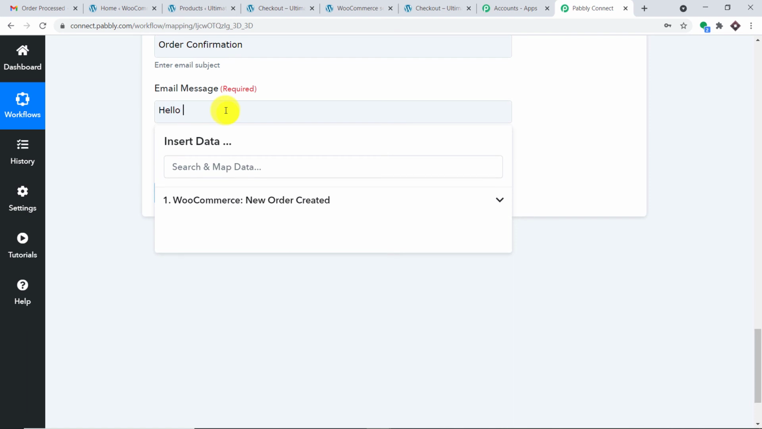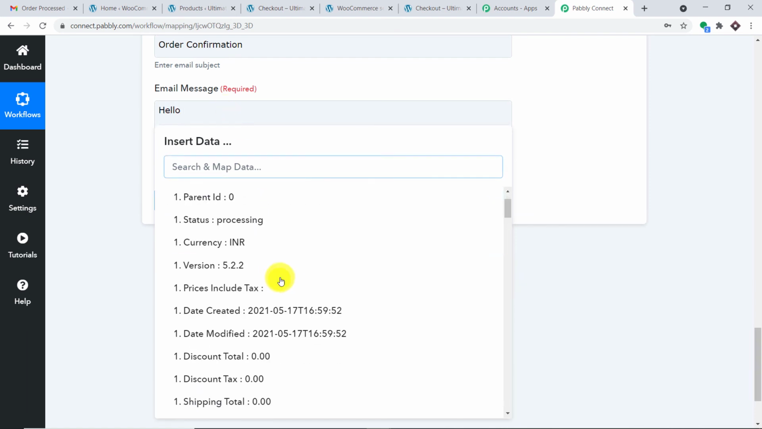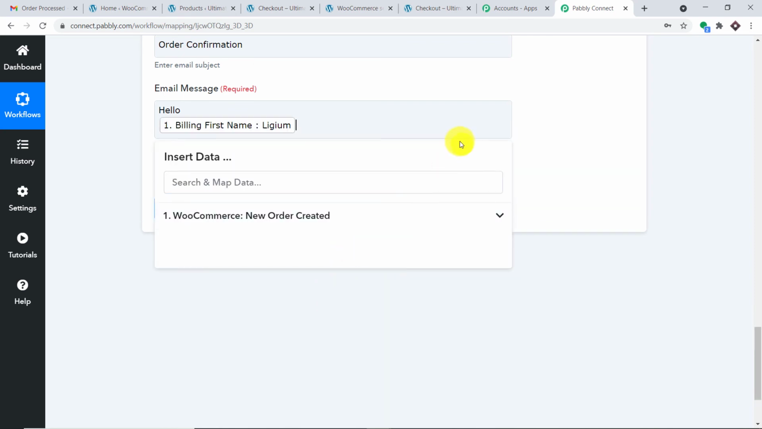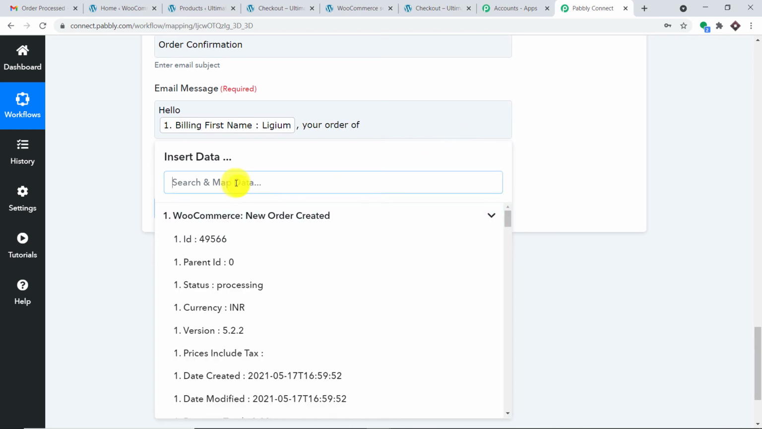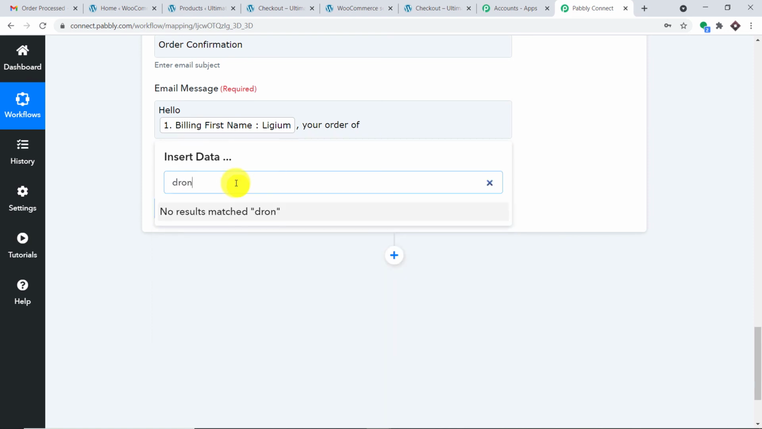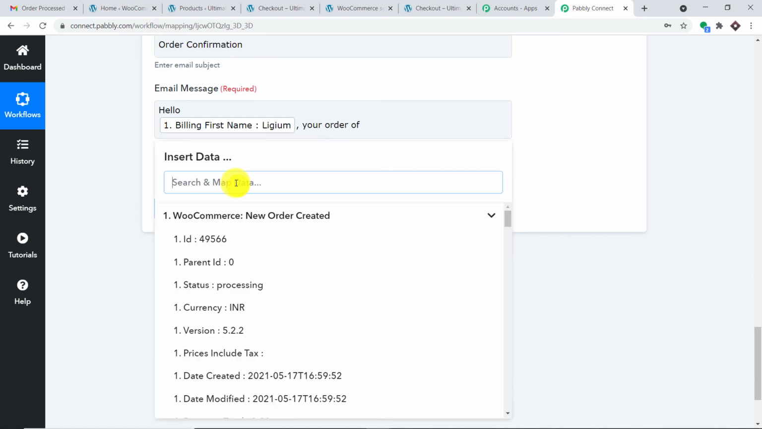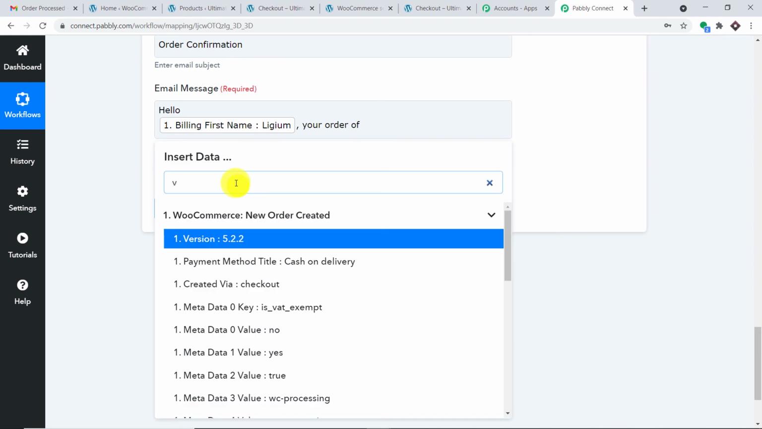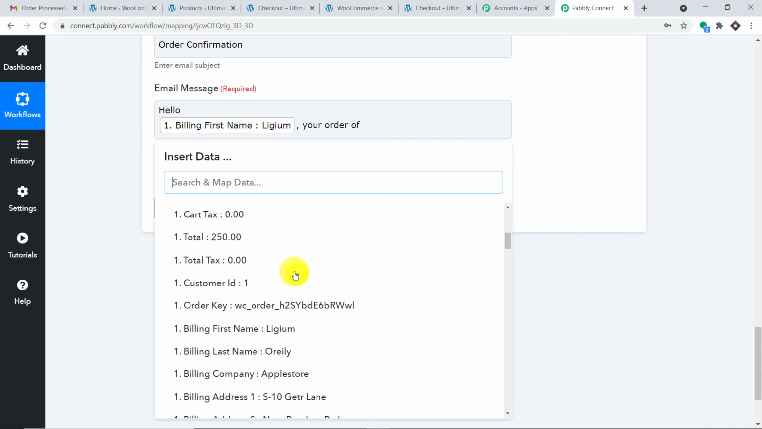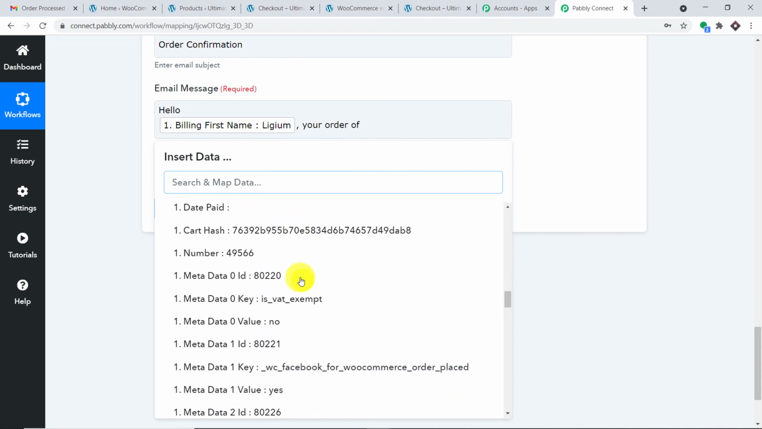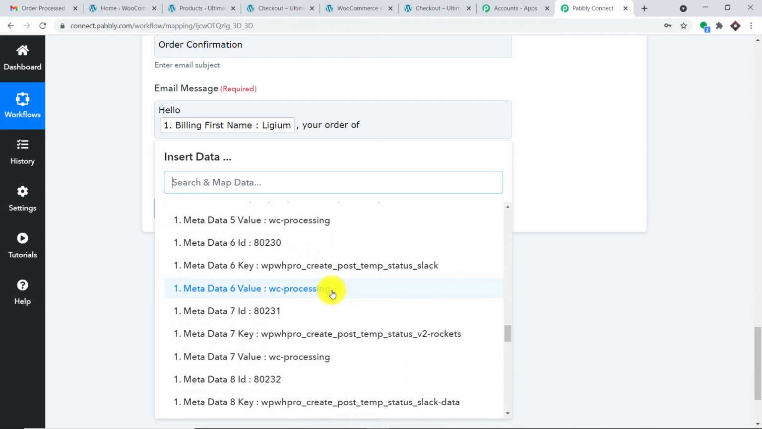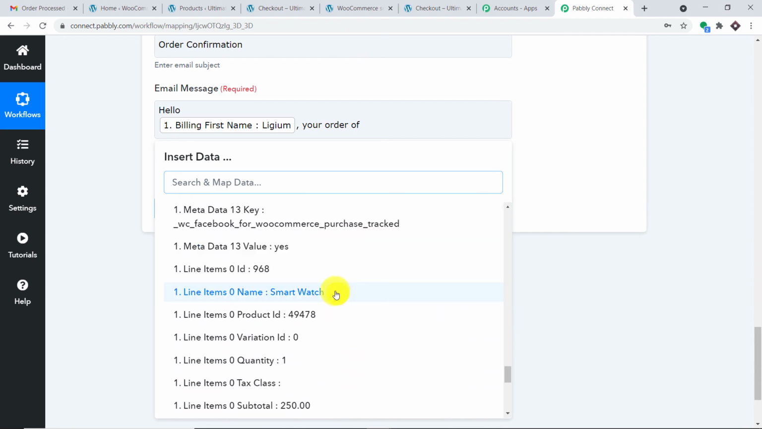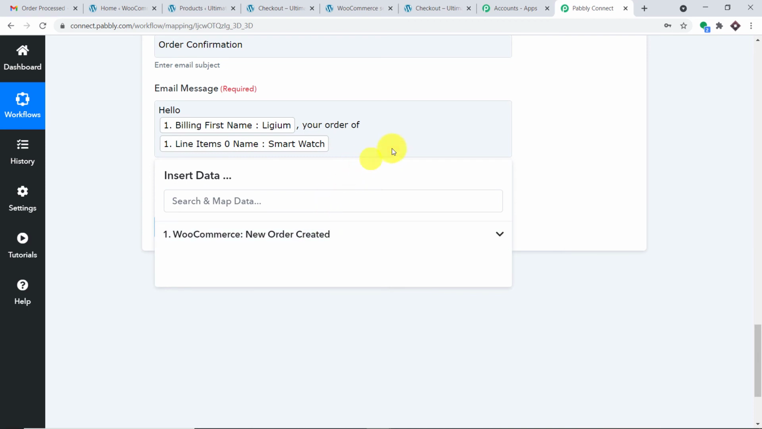Hello. Enter a space, and in the next line I'm just going to add the first name. Hello Lyjum, your order of, and I think it was the product that is drone. I think drone it is. What was the product? Velocity or something? It's not showing the detail regarding that drone. I don't remember what was the product. So let's have a look. So basically the product was, let me just scroll down. Yeah, the product was smartwatch. I actually forgot. The product was smartwatch.